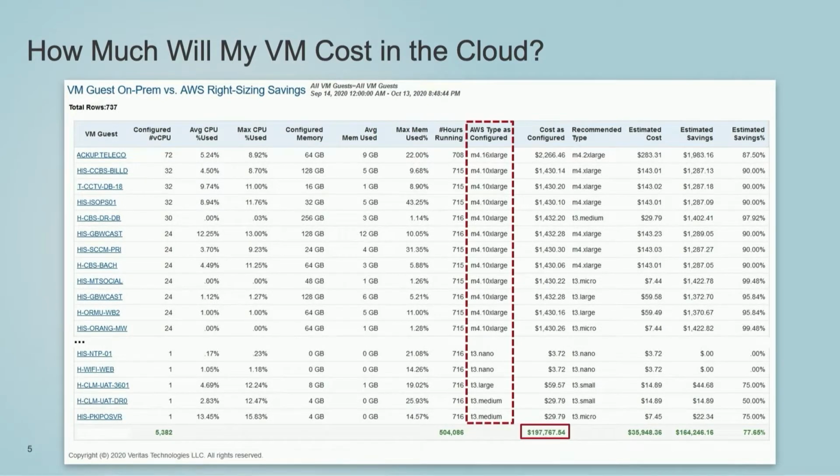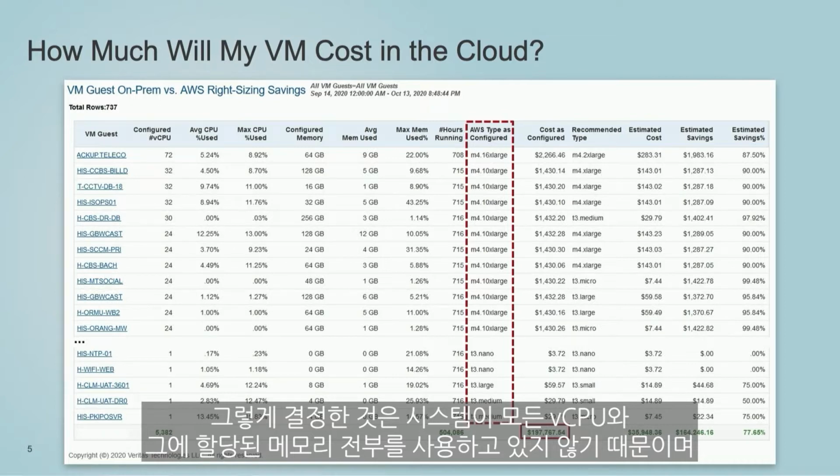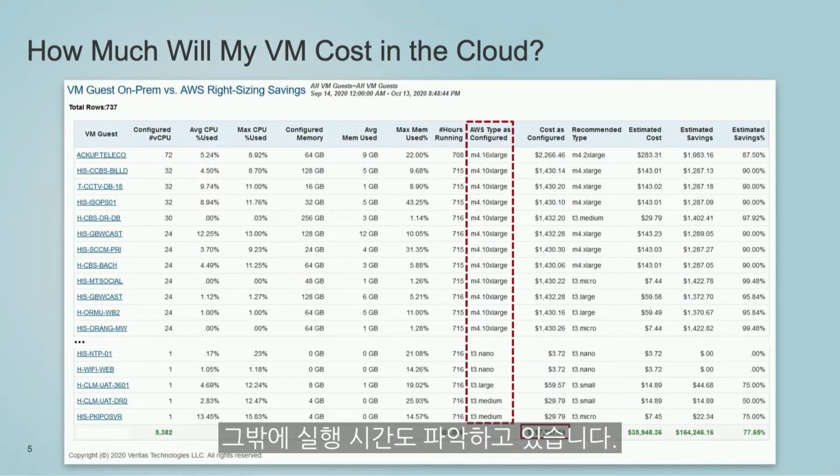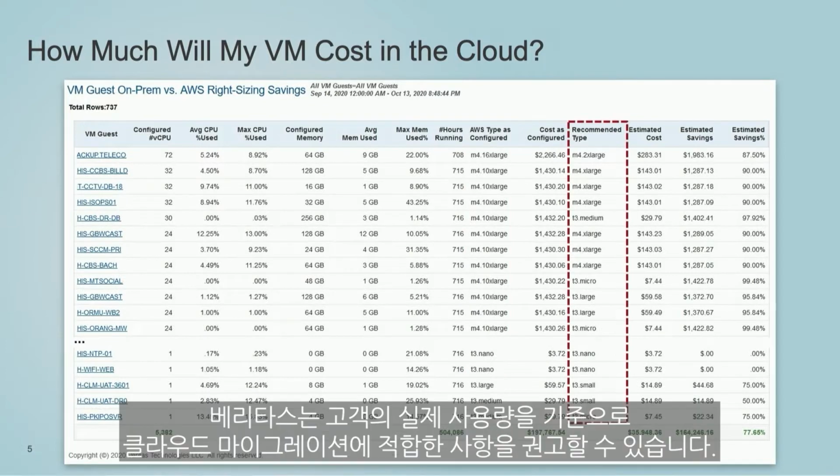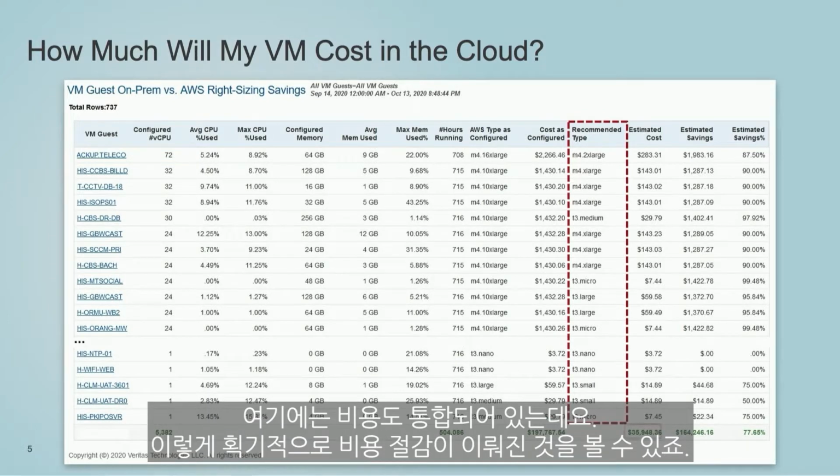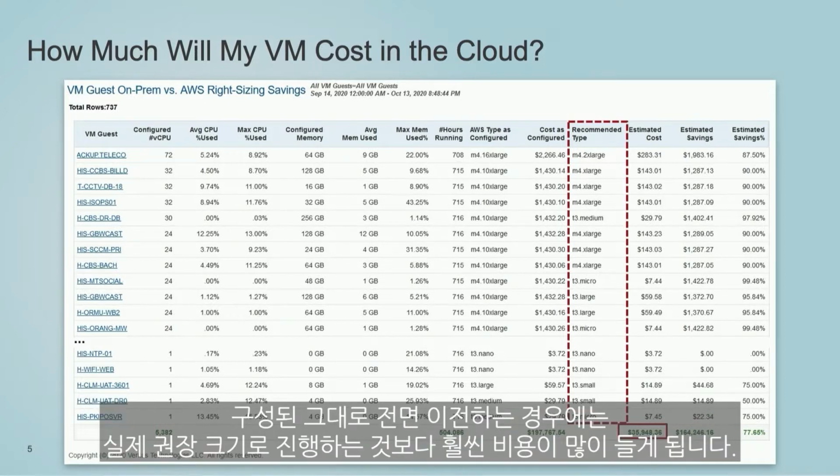However, we've determined that because those systems are really not using all their vCPU and all of the memory that they have allocated to them, because we've been metering that, and we also know how many hours they've been running, we can make recommendations based on your actual usage as to what we would recommend that would be appropriate for the cloud migration. And as you notice, we're also incorporating the costs in there. So you can see that there's a significant cost savings. If we just took it as it was configured and lifted and shifted it, it would cost a lot more than the actual recommended size would be.